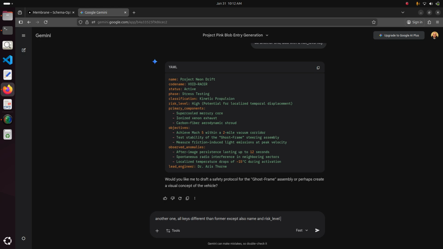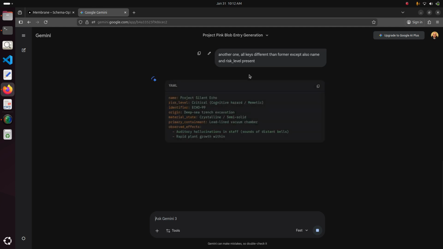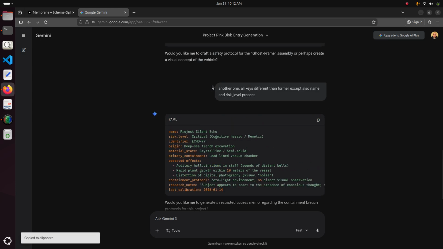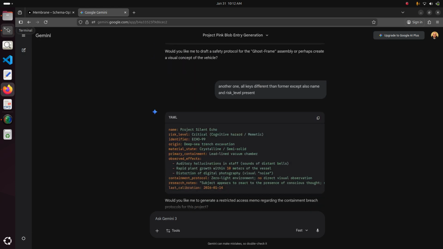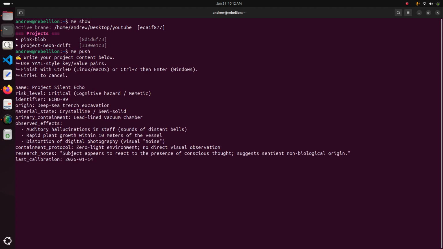Okay. Let's see if it understood that prompt. It did, right? So we have name and risk level. Okay, everything else is completely different. As you can see, there are no other keys in common but those name and risk level. And so we're gonna add it here. Me push. Enter. Done.